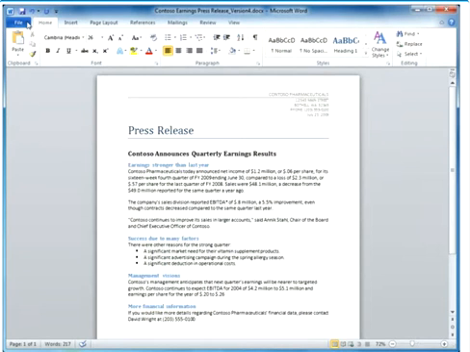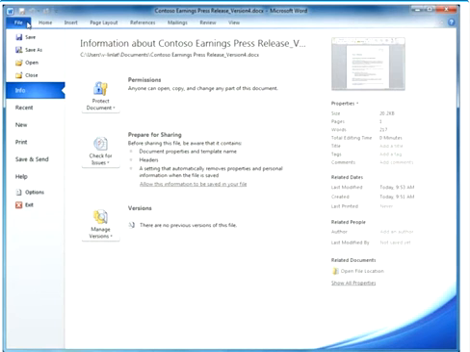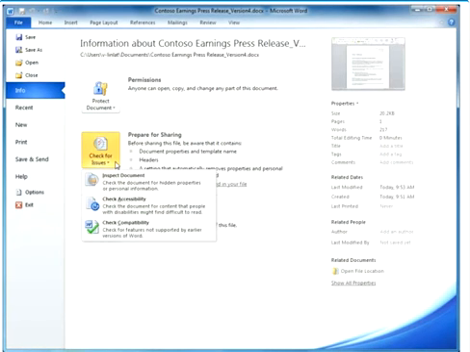Before you share or publish your file, click the File menu and click Check for Issues. You can check the document for properties or information you don't want to share, check accessibility, and check for features that won't work in earlier versions of Word. We'll learn more about compatibility a little later in the course.